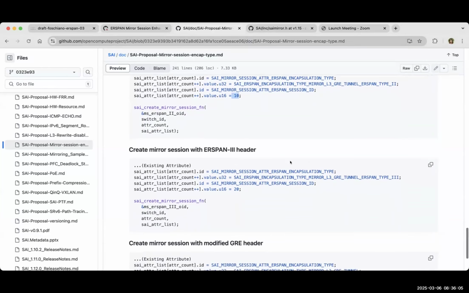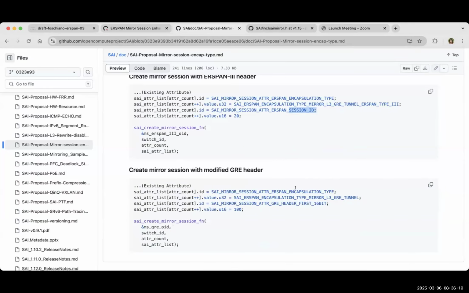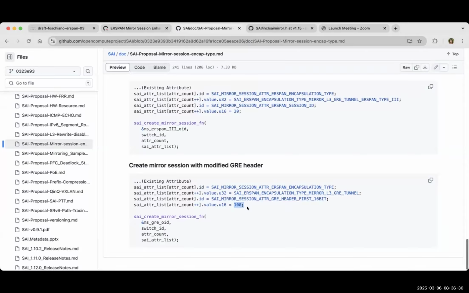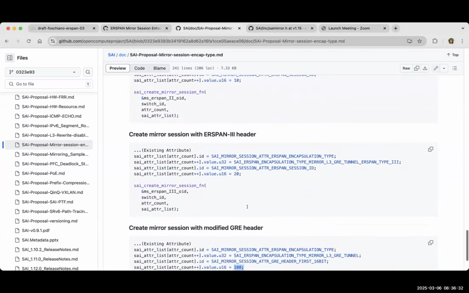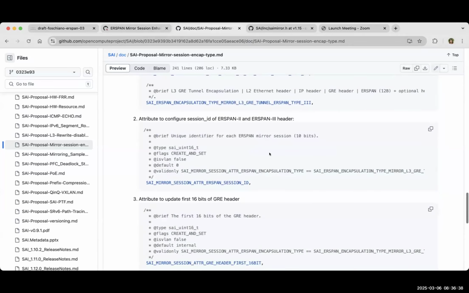Very similar for ERSpan 3, where we can use the relevant encap type, and a session ID can be provided, which will be embedded into the header. And in the same way for GRE 1, we can use this new attribute to set any value into the first 16 bits of that GRE header. Yeah, so that is all I have. So these are the two new enums and two new attributes that we are proposing to add to enhance the capabilities of ERSpan.